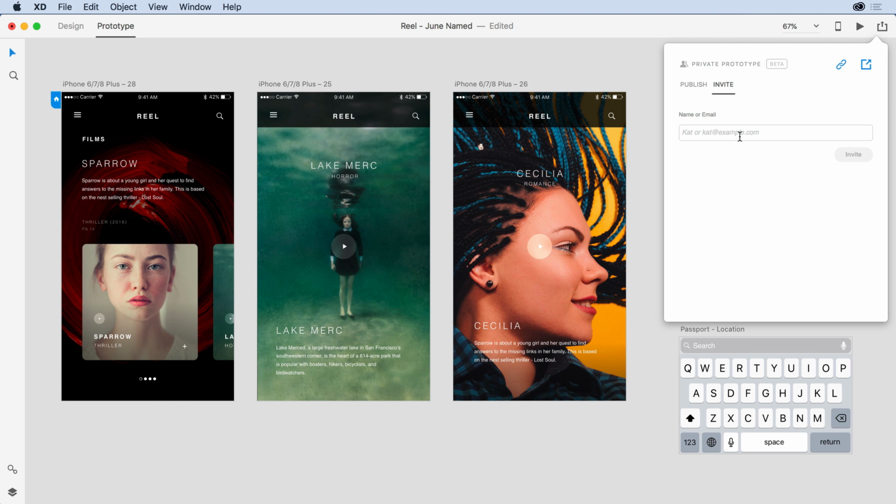To do so, under name or email here, I'll start typing the names in. So Ike is actually someone that I've shared prototypes with in the past. I can see as I partially type his name how he comes up in the list. I'll come in and select him, and I want to also add Katie. Now, I've not added Katie in the past, so I'll type out her first name. And again, I'll hit return to add her to that list.